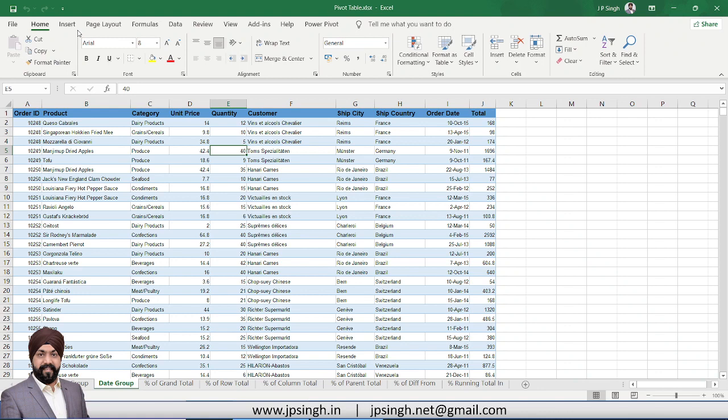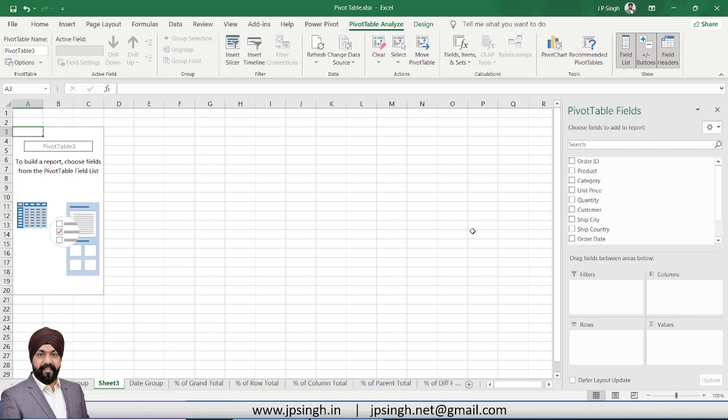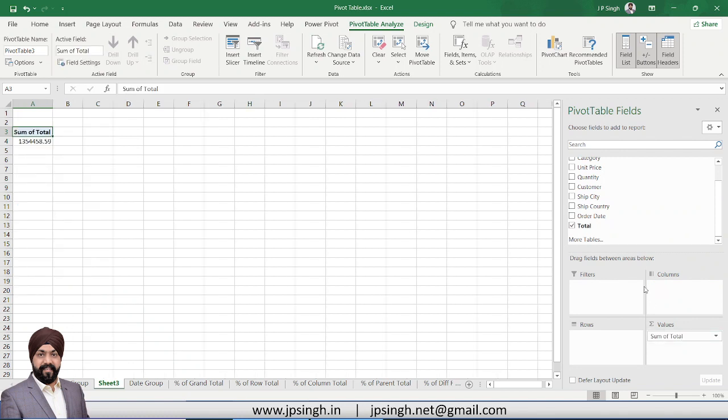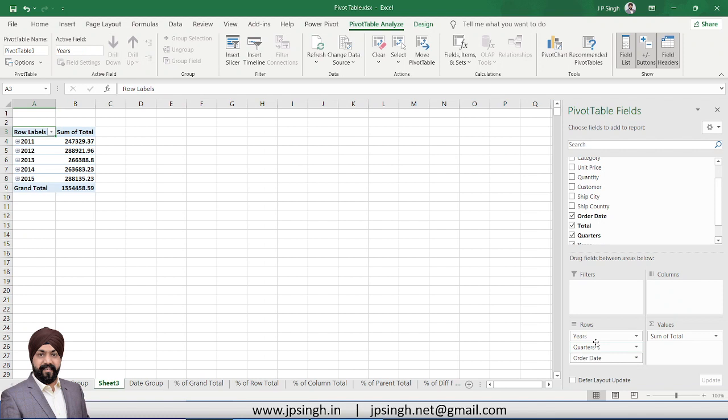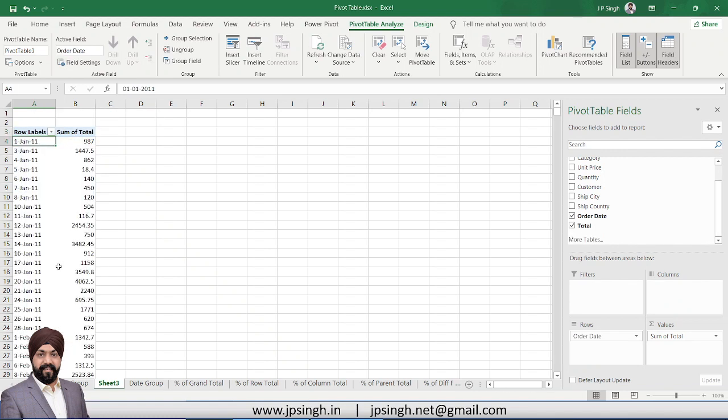We can go to insert a pivot, create a new sheet. Okay, we'll get this data. Now we'll take the total into the value and order date into the rows. So if you are working with 2016 and above, you will get an automatic grouping of date, as you can see in this video. But if you are working with a lesser version, you will get ungrouped data like this. So if you have that, that's perfectly fine.